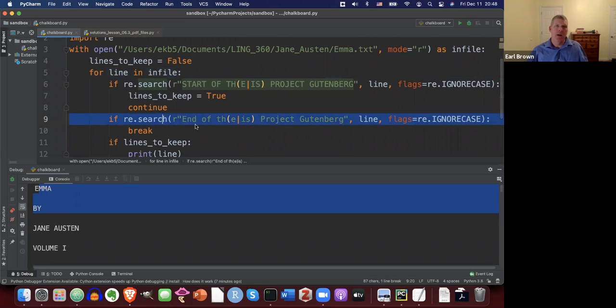It says, if you find end of the or this Project Gutenberg. Again, it doesn't really matter what capitalization scheme I use here because I actually say ignore case here with this flag, re.IGNORECASE, or in short, the abbreviation is re.I. Okay, so if it does find a line that says end of the or this Project Gutenberg, then it breaks, which means that it'll break out of the for loop that it's currently in. So it'll simply stop reading the lines. Once it gets down to the line that has that phrase, it'll stop reading any more lines and it'll be done. Because the rest of the txt file is that footer from Project Gutenberg, right?